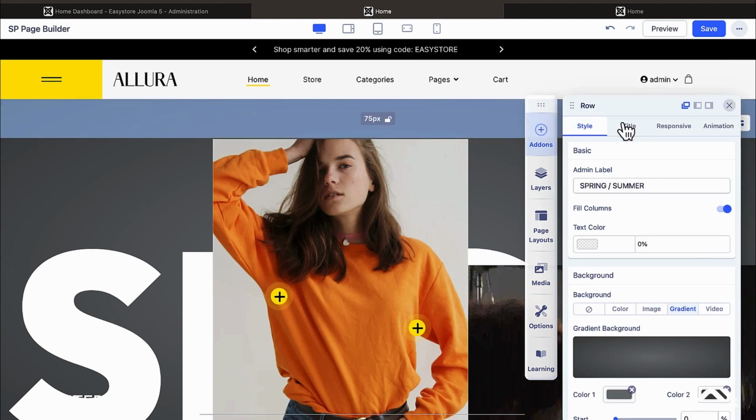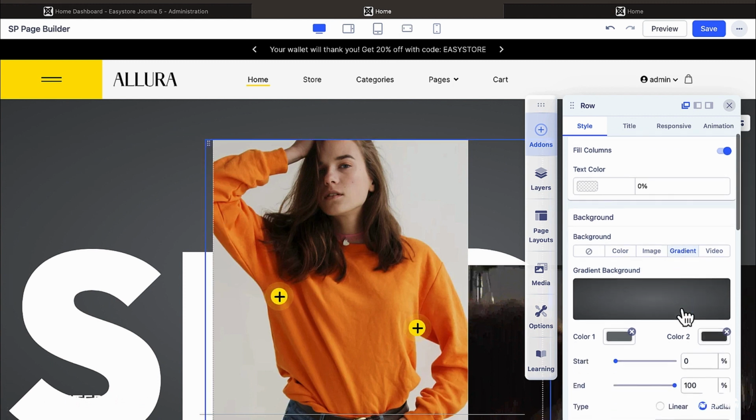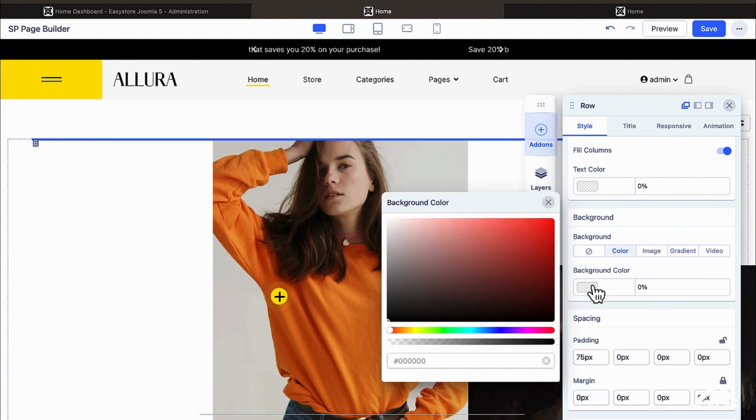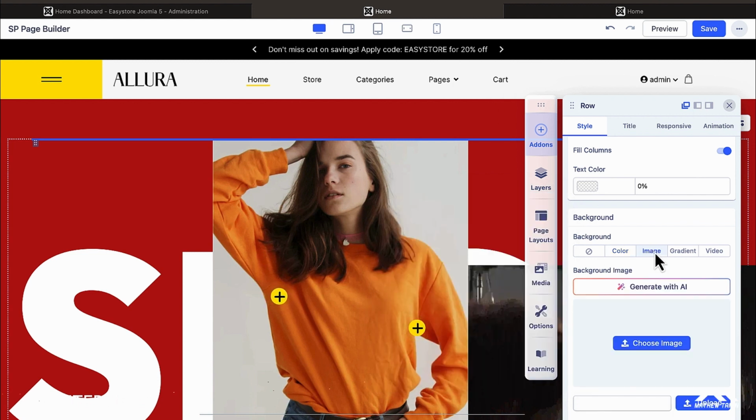I'm going to click on this. If I wanted to change this background, if I didn't like that background, I can click to go to, right now it's a gradient, but I can go to a single color and I can choose whatever color I want to replace that background with. If I wanted to do an image instead, I can click here and then I can choose an image, or I can generate one.